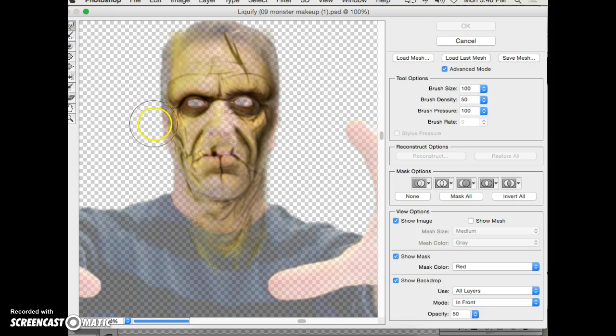Okay, so the next thing I'm going to do is select the Forward Warp tool, which is this first tool right here. Basically what this tool does is it pushes pixels forward as you drag. And so in the tool options area, we're going to select the brush size and make it 150. And we're going to lower the brush pressure down to 75. And with the warp tool, we're going to pull the right eyebrow close to the eye, okay?